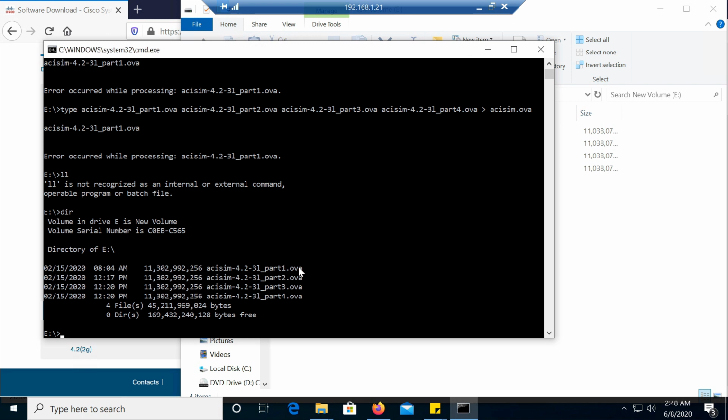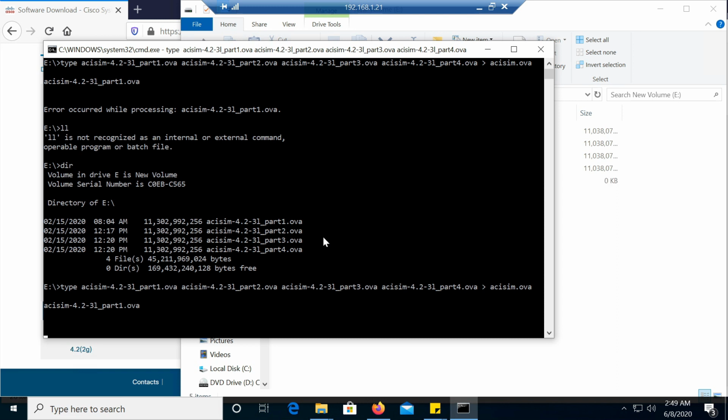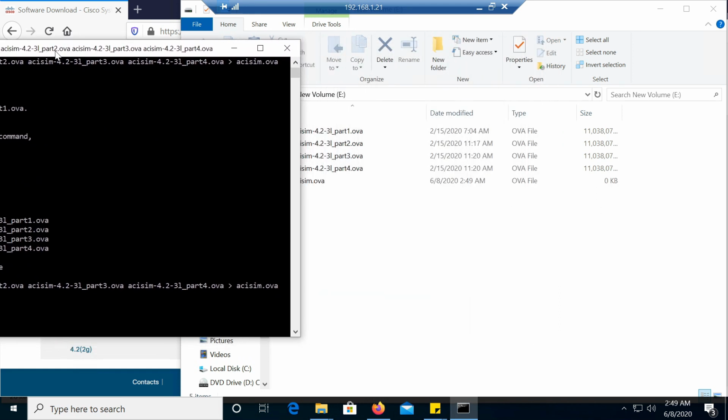You need to use type, then the file name of part 1, file name of part 2, space, file name of part 3, space, file name of part 4, then the greater than symbol, and then you need to decide the name of the file which you want as the concatenated file. I would be using ACI Simulator.ova.